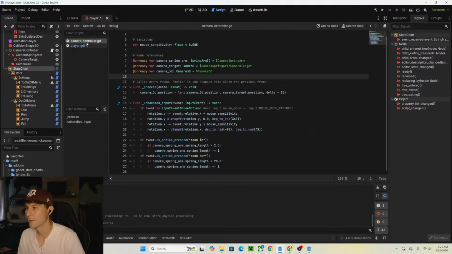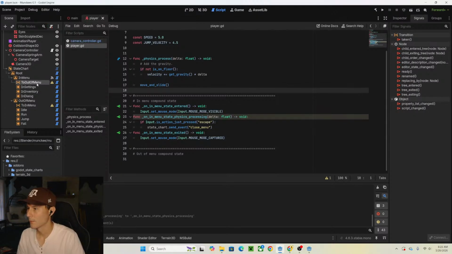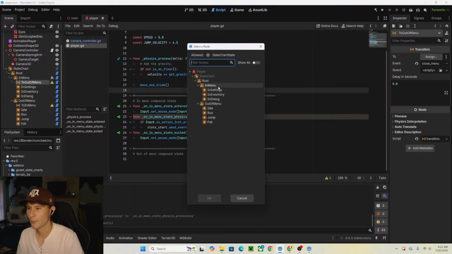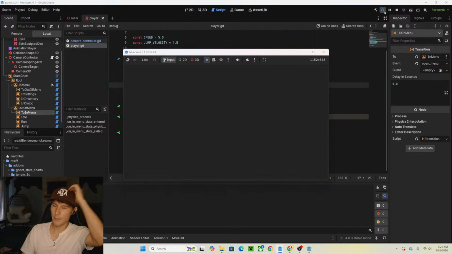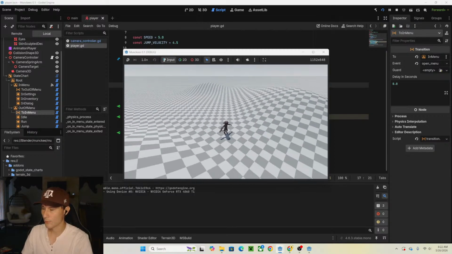And now back in the camera controller, I can say we can only rotate if mouse mode is captured. Alright. What's wrong here? The target state is not set. Oh, that's an issue. Assign to out of menu and assign to in menu. There we go. Alright, let's test to see if the menu state works. So right now I cannot rotate around the player, but if I hit escape, now we can. Cool.